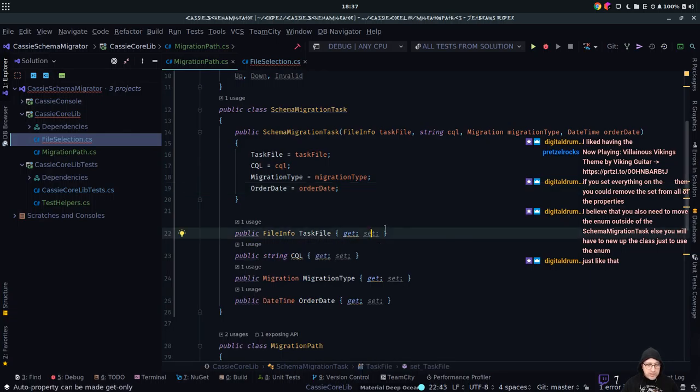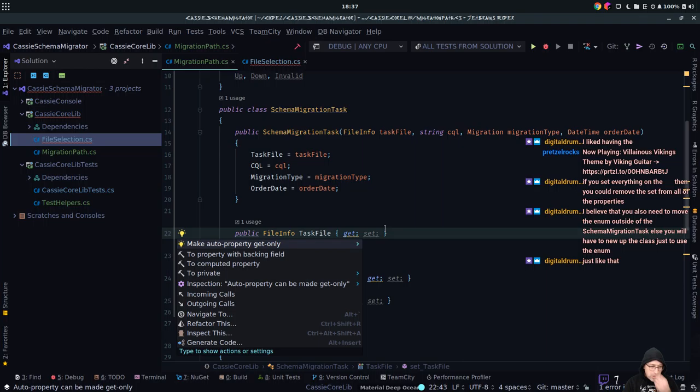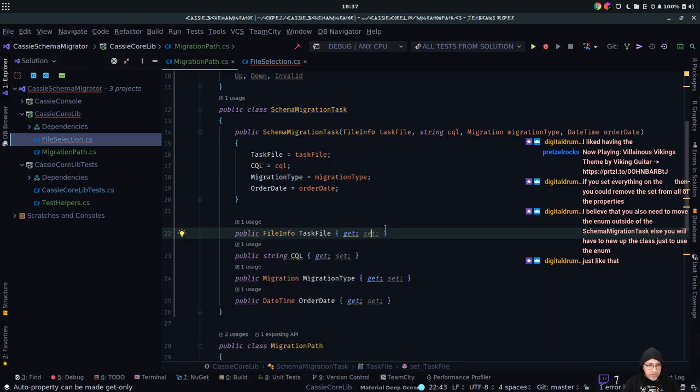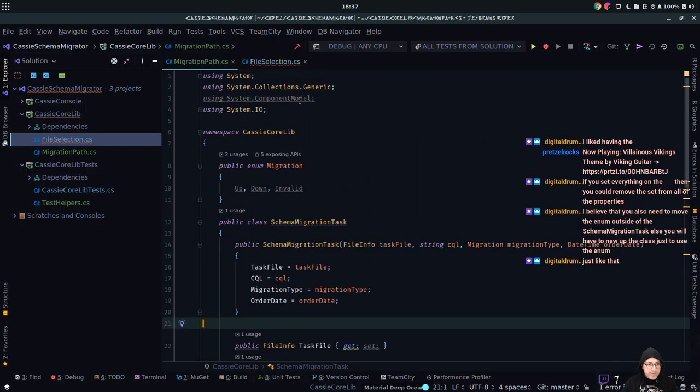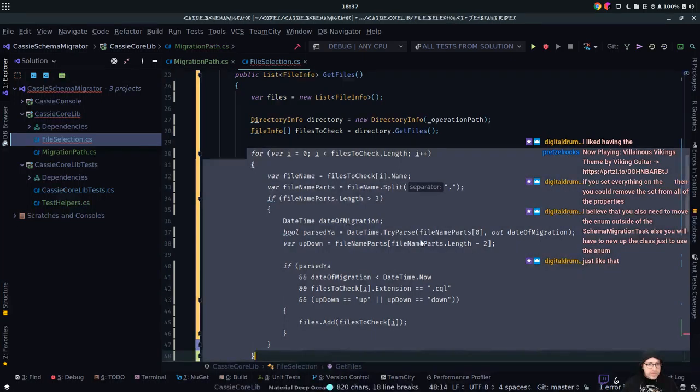But yeah, and then got a property, get only. And I remember when you used to have to write that out entirely instead of just get set. That's a nice feature addition. So anyway, back over here.